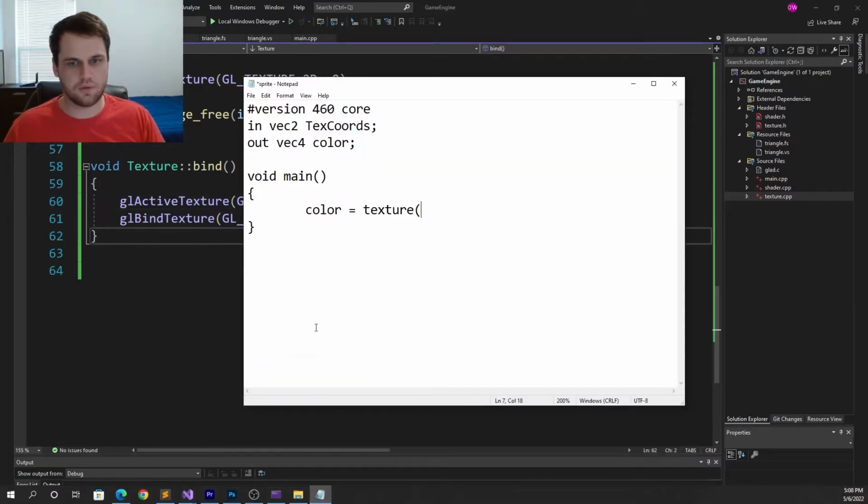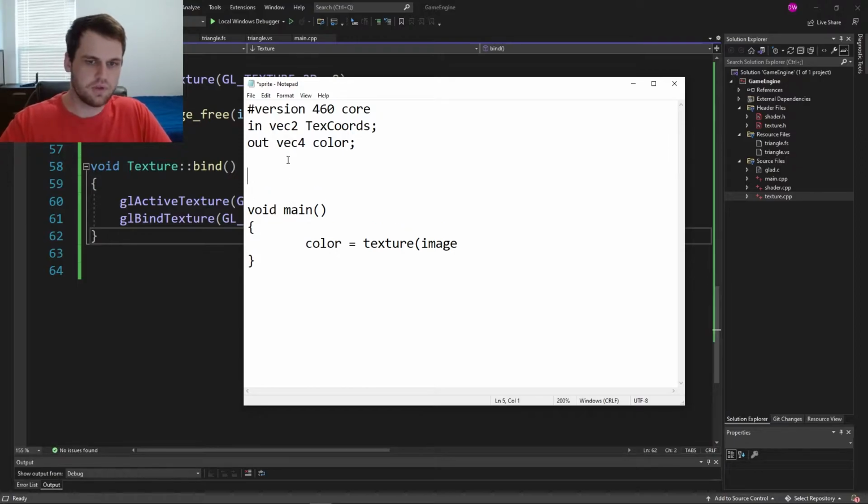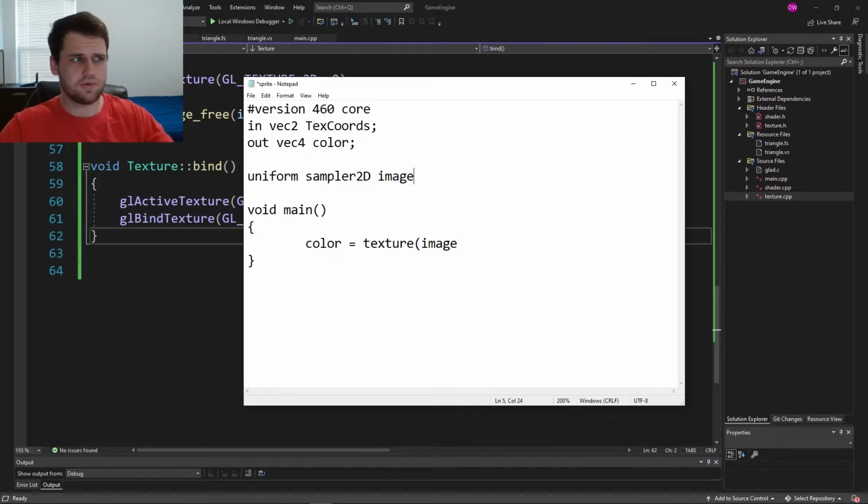So for our shader, what we're going to be doing is we're going to pass through the text unit, which has our active texture on it. So it's going to be image, and we're going to have to define that as a uniform. So uniform, and it's called a sampler 2D for some reason. I don't know exactly what that is, but you can just pass through an integer to get that. And so I assume it functions very similarly to an integer. It's just defined as a sampler 2D. And we're going to call that image.